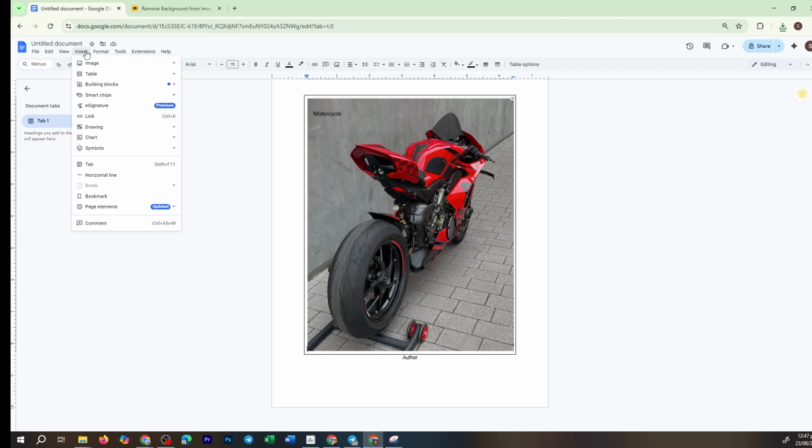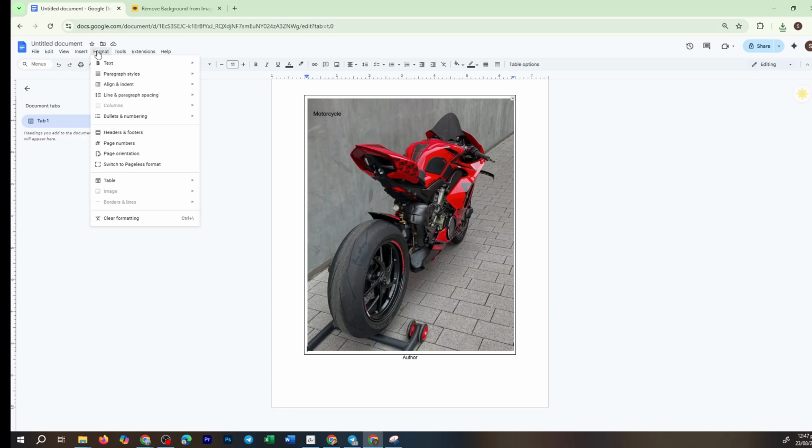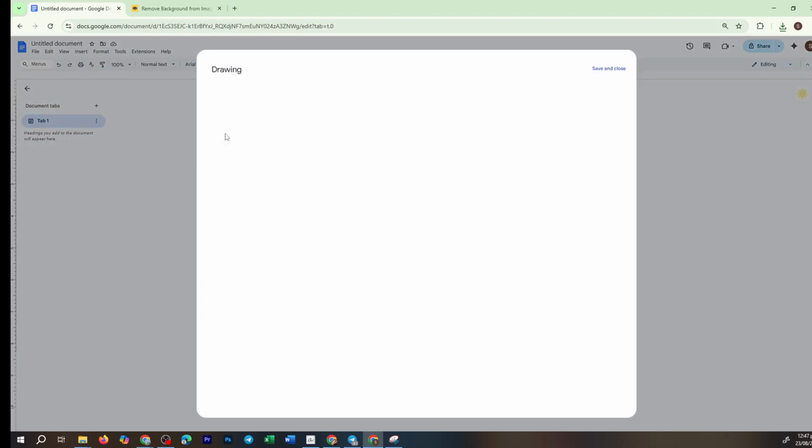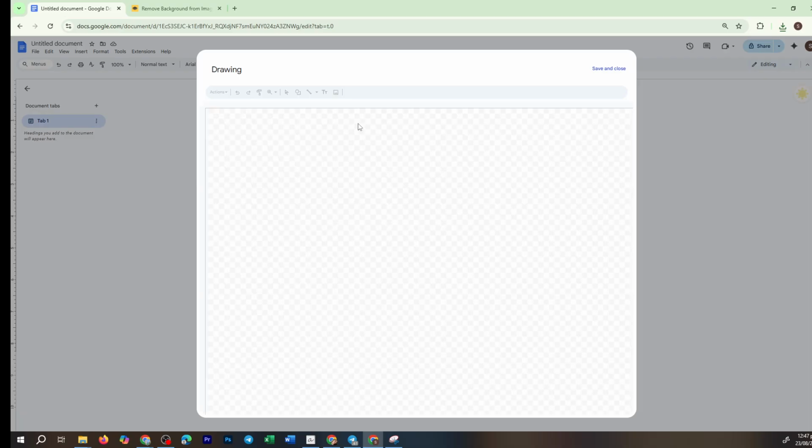Go back to your Google Docs and open the document you're working on. Within your Google Doc, navigate to the top menu bar and click on Insert. From there, hover your mouse over Drawing and then click on New. This will open up the drawing screen. You'll see an icon that looks like an image in the toolbar. Click on this to upload your background-free image.